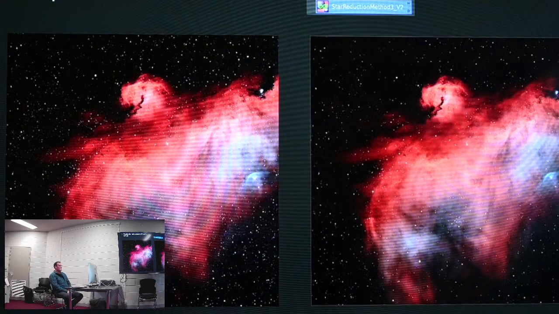And then I just use one of Bill's scripts, Star Reduction Method 3. I just drag and drop it on that image, and it just does a great job of reducing the number of stars there.